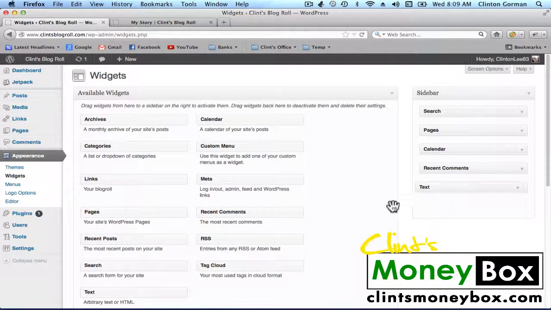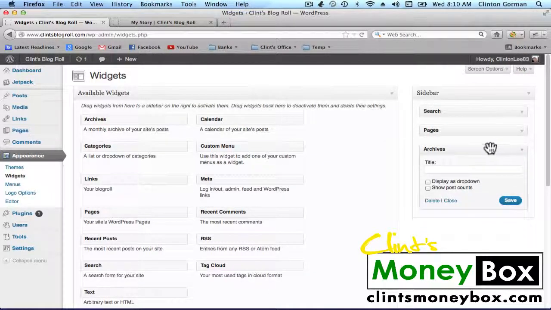Okay, and so I'm just going to go ahead and drag this out. I'm going to drag the calendar out, and I'm going to drag the recent comments out. And so now all we have is the search and the pages, and that's basically all it is. So if you want to add something to the sidebar, you just grab it, drag it, and drop it. That's all it is. Very, very simple. So right now we have search and pages.